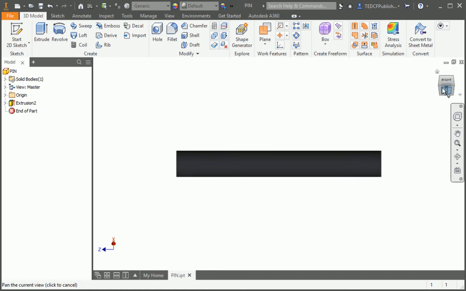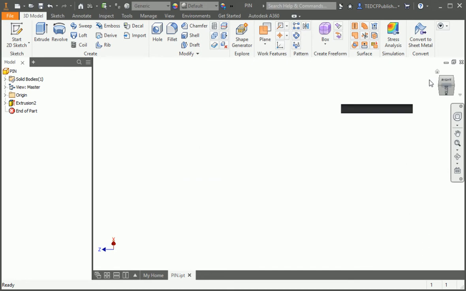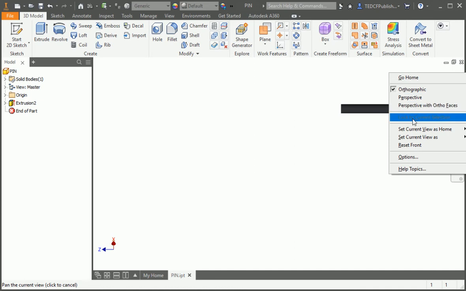To change the home view, set the view to a new view and zoom out a little so you can see the differences in the settings. Now right-click on the home view icon and then highlight Set Current View as Home. You have two options for setting this view as the home view, so let's see how each setting works.